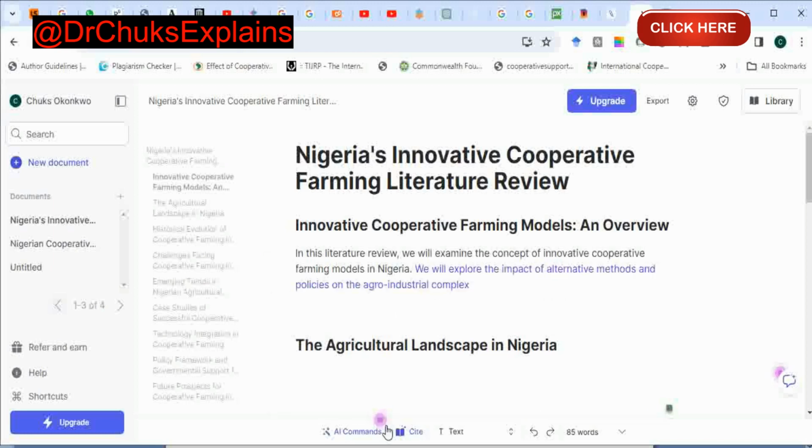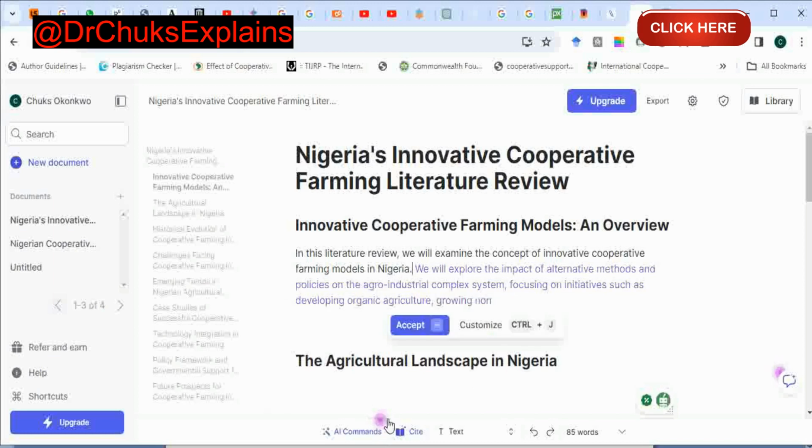It said, in this literature review, we will examine the concept of innovative cooperative farming model in Nigeria. We will explore the impact of alternative methods and policies on the agro-industrial complex system, focusing on initiatives such as developing organic agriculture and so on. I can't see it all, but I accept it. I like the concept. Now, once you accept it, it drops it.